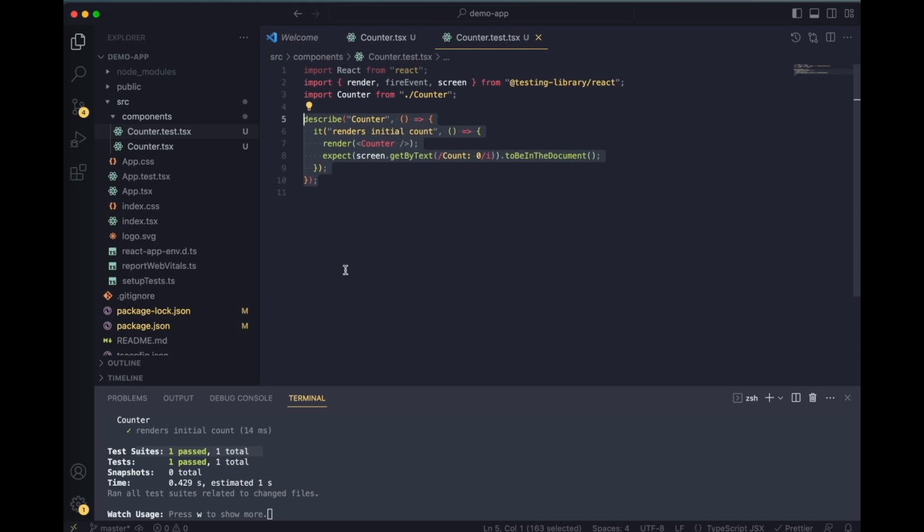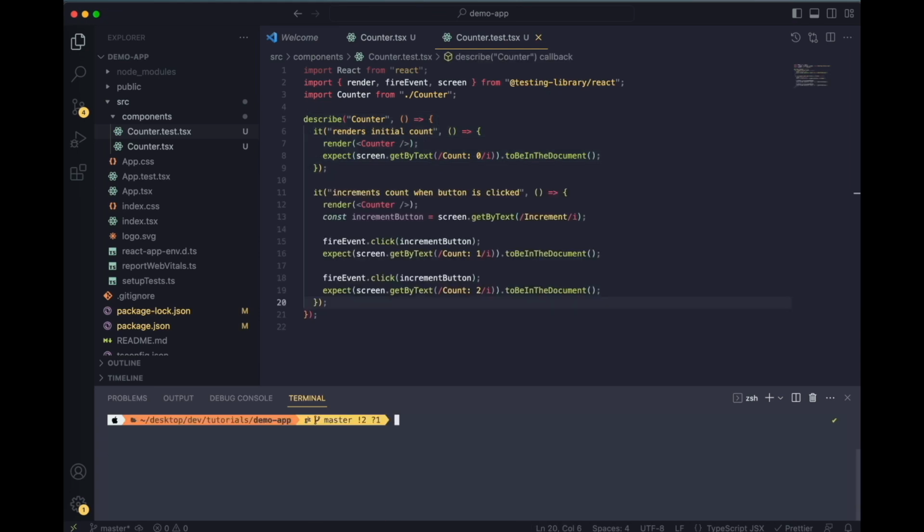Okay, so let's add another test here. Now I added another it method, which is inside the describe method. What we are saying is increment count when button is clicked. So we're rendering our counter component. The first thing it's trying to get is this HTML element, which is the increment button. And after that, we have some fire events.